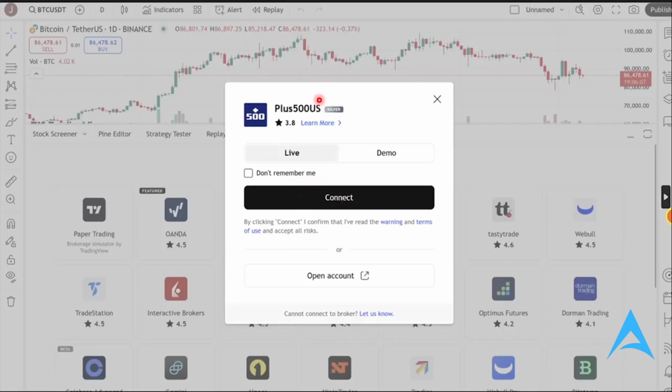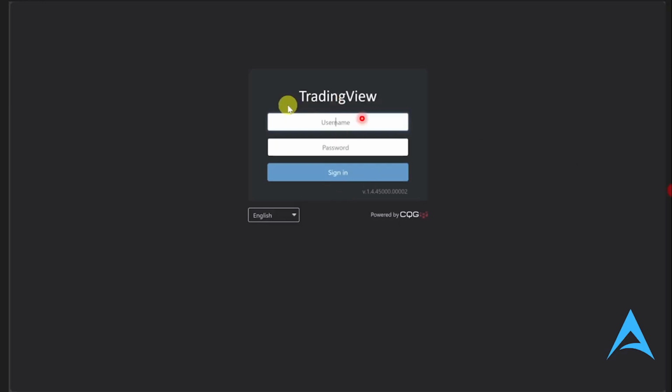And it's going to give you this pop-up. Go ahead and click on connect. So choose whatever account you want to connect to, your live account or your demo account. So choose connect. They're going to ask you to log in to TradingView. And once you do so, you have basically connected your Plus500 to TradingView. Really that easy and simple.